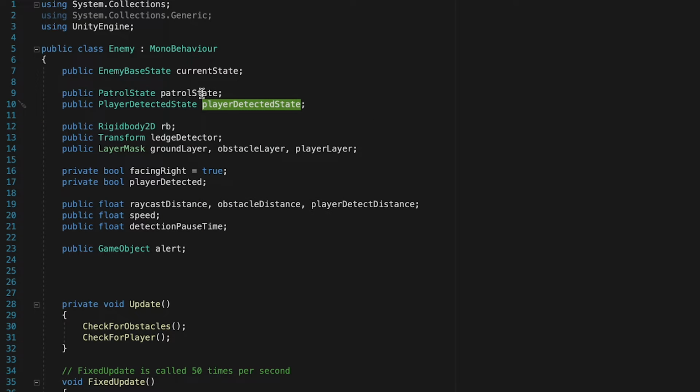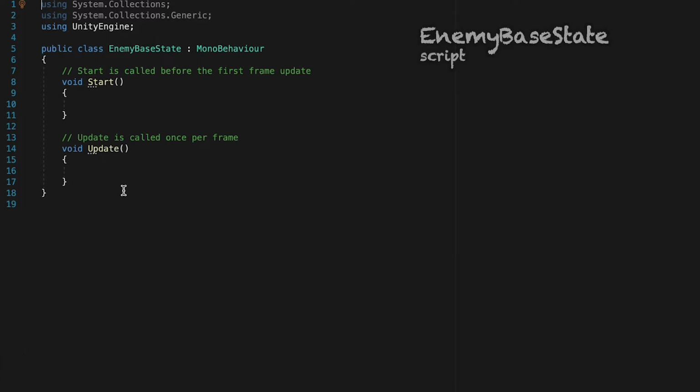All right, so now we're setting up a bit of a hierarchy where the enemy class talks to our enemy base state and tells it which specific state it's going to be acting as. Let's head to our base state for a moment. So we can get rid of our start and update methods for now.